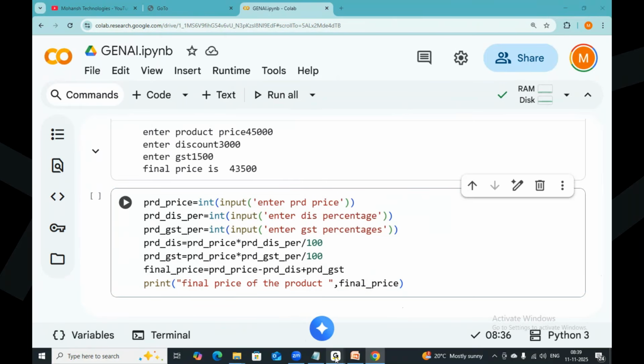That is what the output actually is. Anybody having questions so far? Please let me know. If you have any questions and queries, let me know.